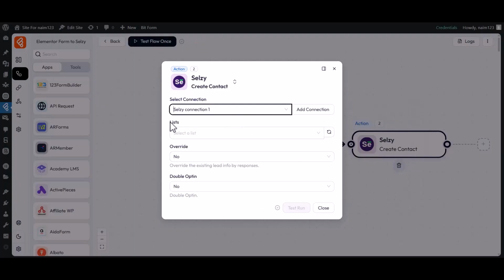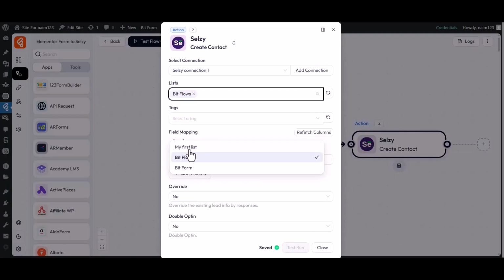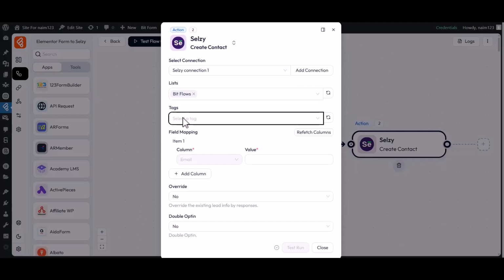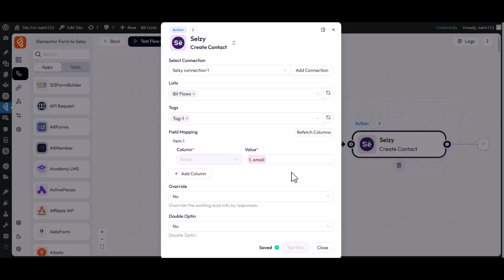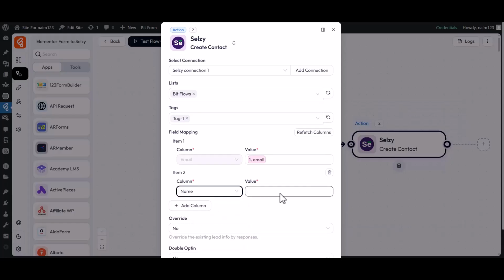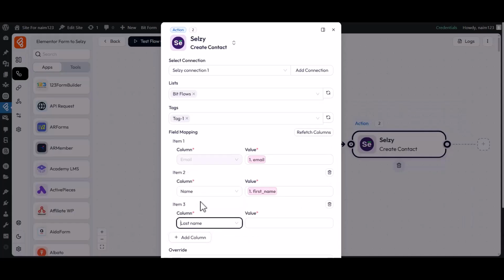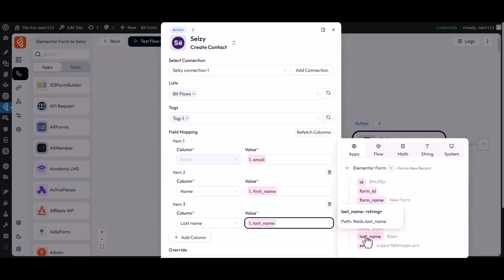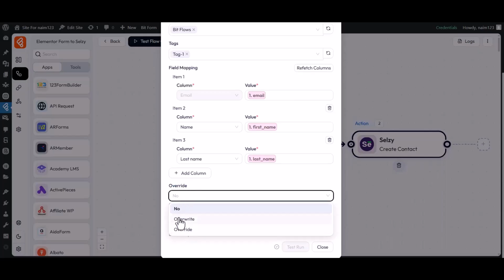Next, select a list from the drop-down menu that you have already created in your Celsi account. You can also add tags from the drop-down options if needed. Now, I will map the fields from the Elementor Form response to the Celsi fields. You also have the option to override the existing contact information with responses if needed.